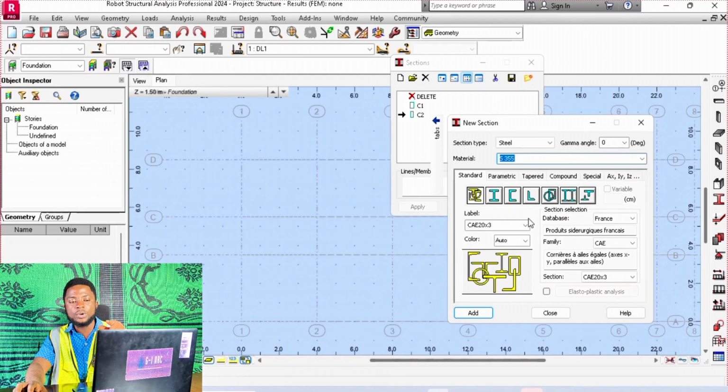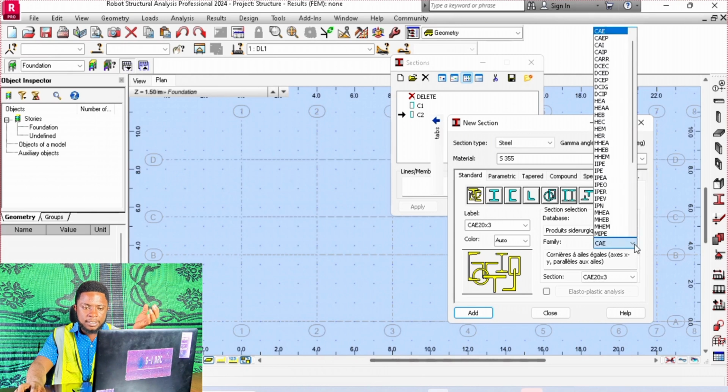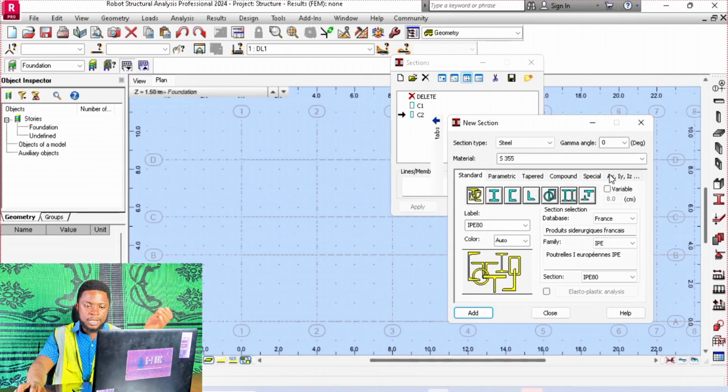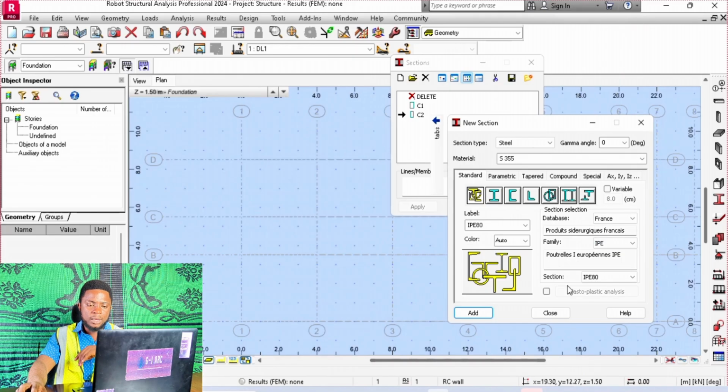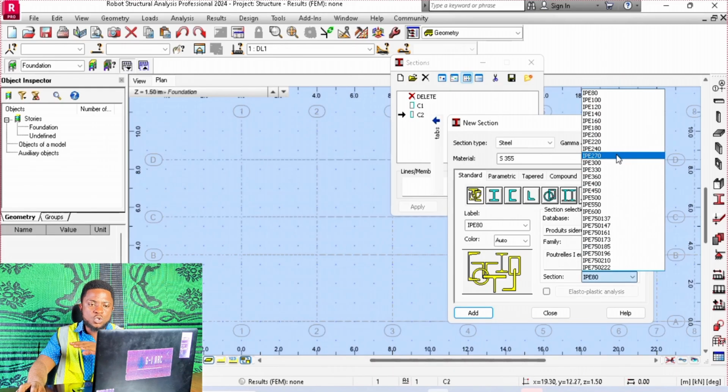Now, another thing we are going to do is to go to our database and choose the kind of columns. For example, I like to use columns from France, and I like to use IPE. So move down to the family and change from CA to IPE, which is this. Now if you're using the HEA model, you can choose here. If you're using the HEB model, you can choose any of the models you are using. You'll find it here. So mine is IPE, and on the section I will be using IPE 200.